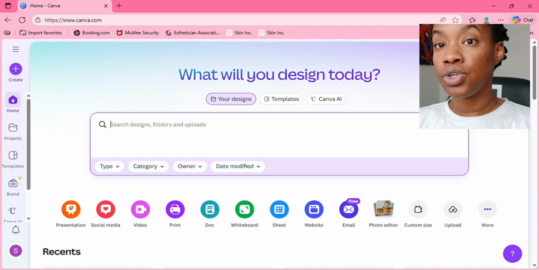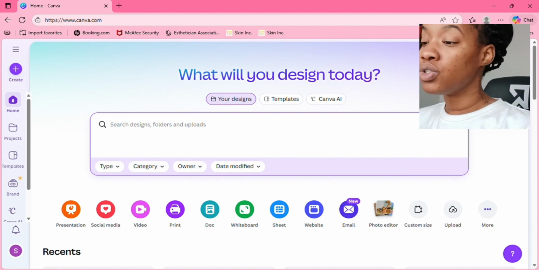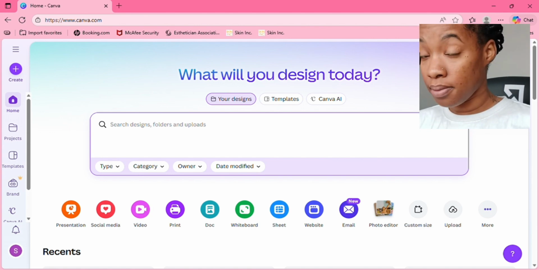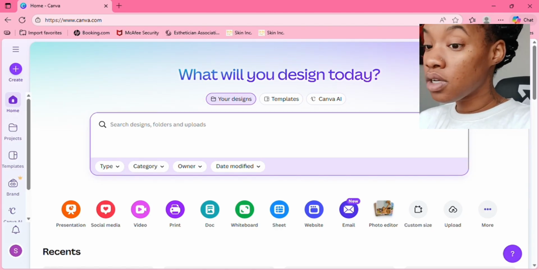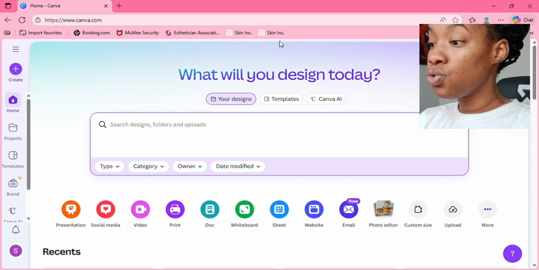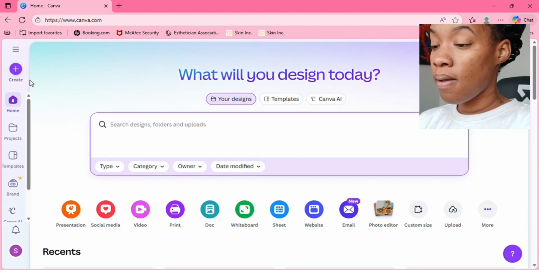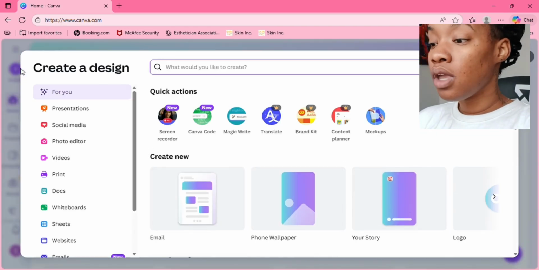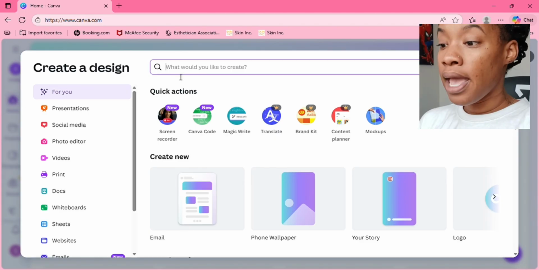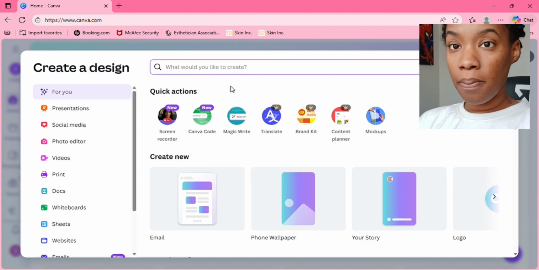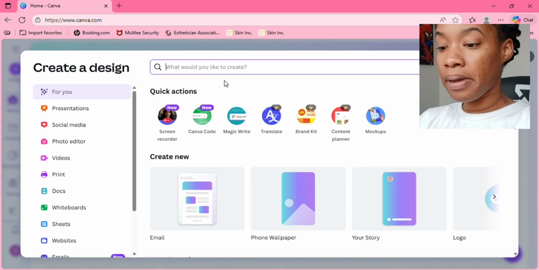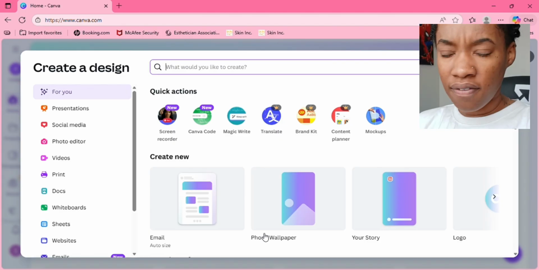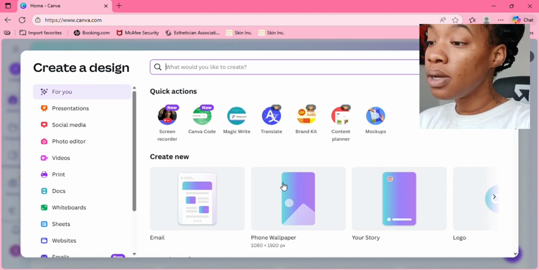So first things first, you're going to go to Canva, which is www.canva.com. Once you've got your Canva pulled up, you're going to click create. After clicking create, a design menu will pop up. I want you to go in the search bar. You can either type in phone wallpaper, or if you are looking at my screen, you can see that it's already available for me. So I'm going to click it.